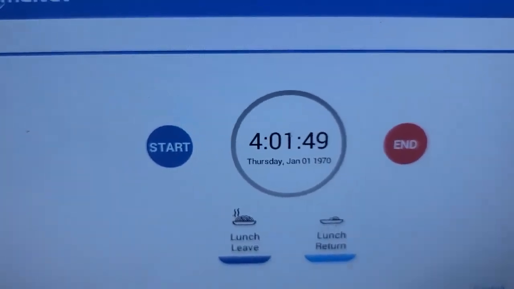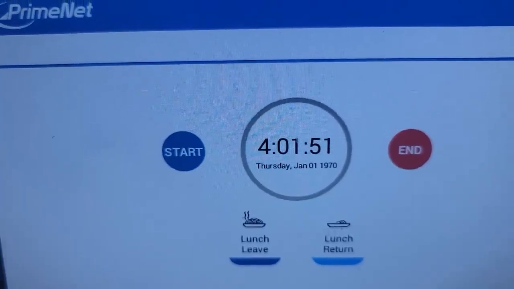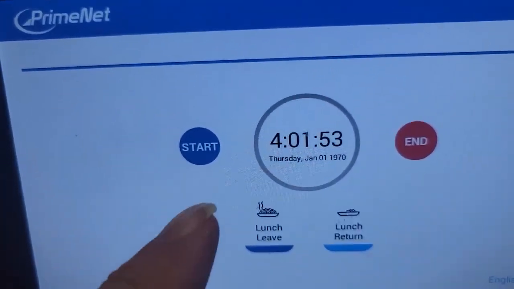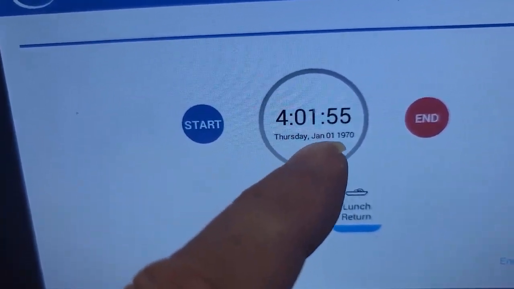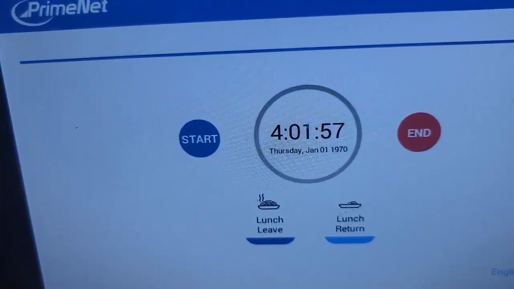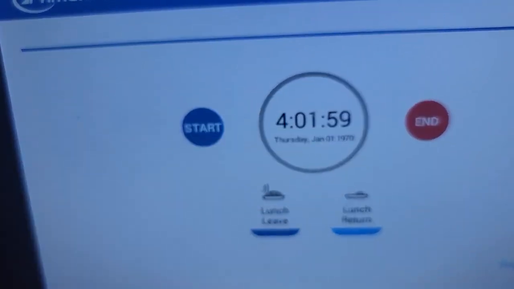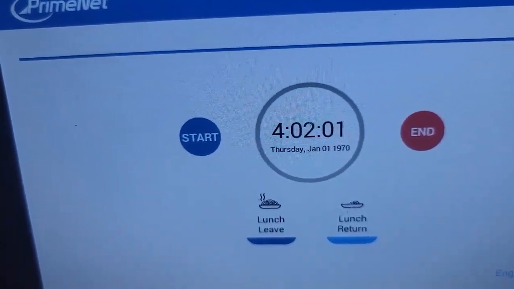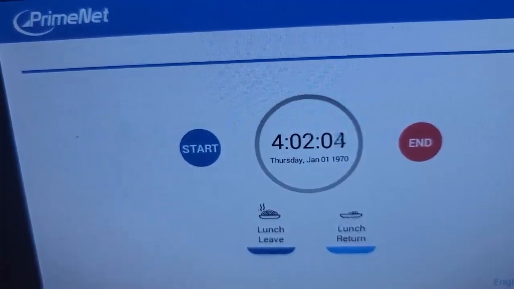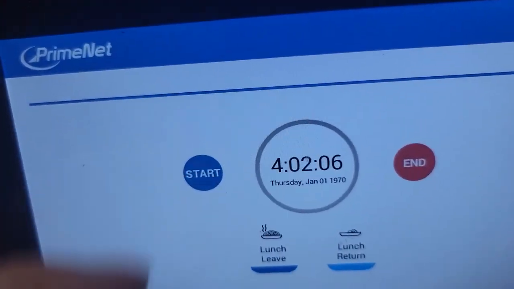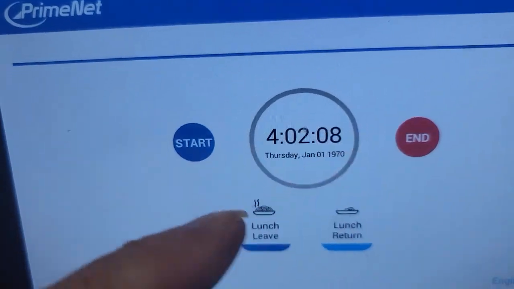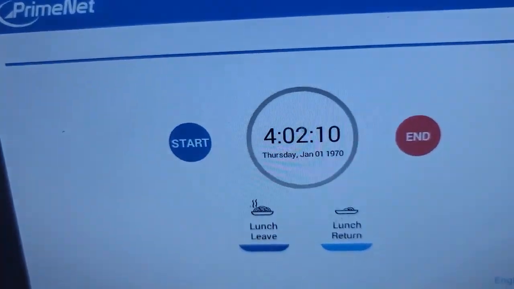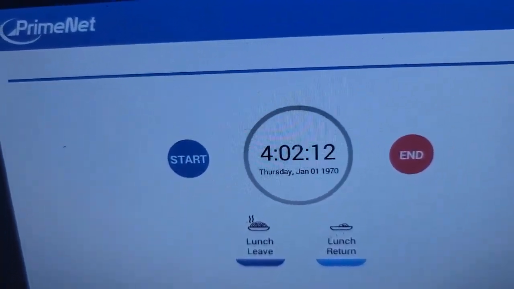Now, one of the things we can see when approaching the clock is Thursday, January 1st, 1970. The time is not correct. My local time is around 9 o'clock a.m., 9:11 or so, so this is not correct. The ring around the time is gray, or it could even be red.